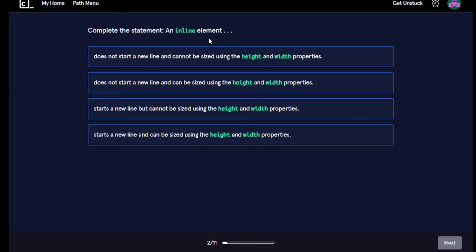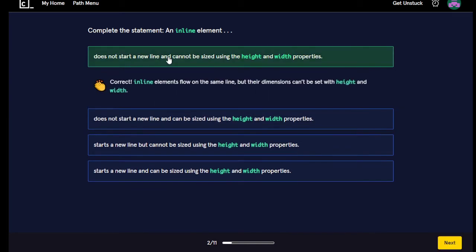Complete the statement, an inline element. An inline element does not start a new line, and it cannot be sized using the height and width. Same line, it flows on the same line, but cannot be set with height and width.